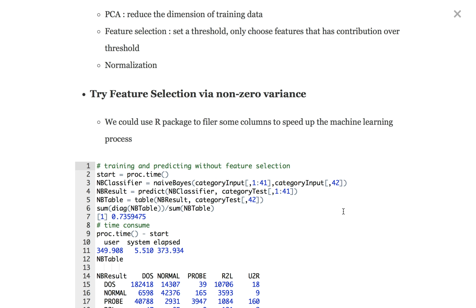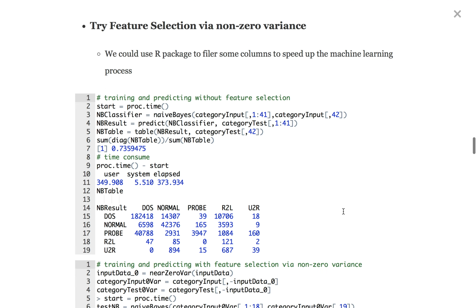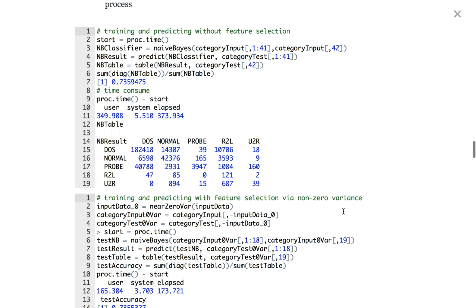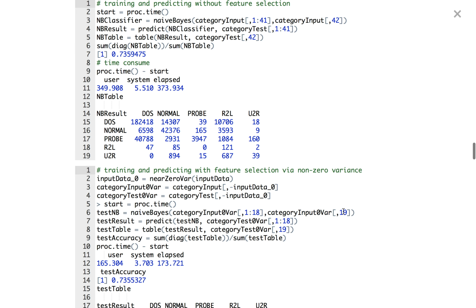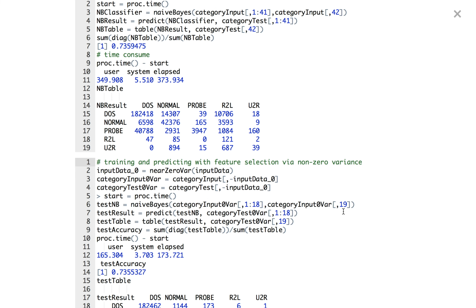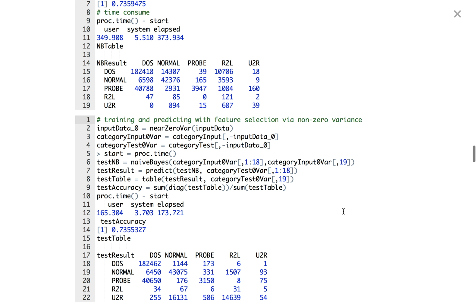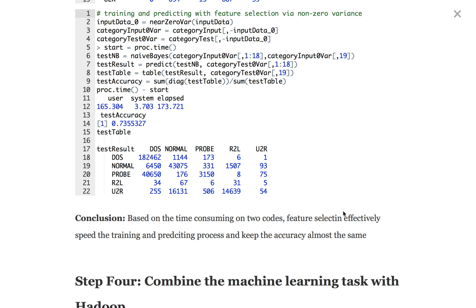We can easily implement this task using R code. The code shows how I finished the project, comparing the running time of the model doing training and predicting without feature selection and with feature selection. As we can see from the result, the accuracy almost stays the same, and the running time is almost reduced by half.